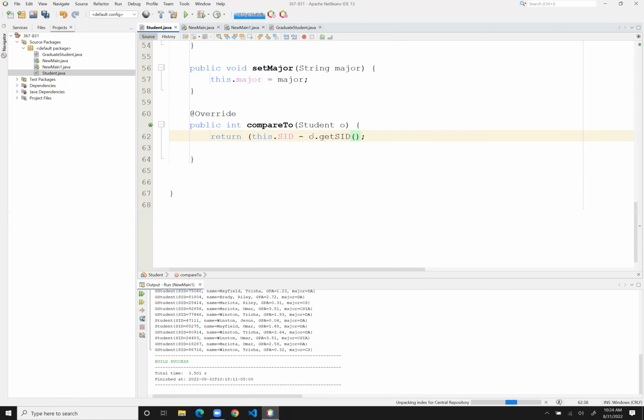If that number is greater than 0, boom, it works. If it's less than 0, boom, it works. If it's 0, that means their IDs were the same. Boom, it works. This always works. Yes. Now comes the awesome part.